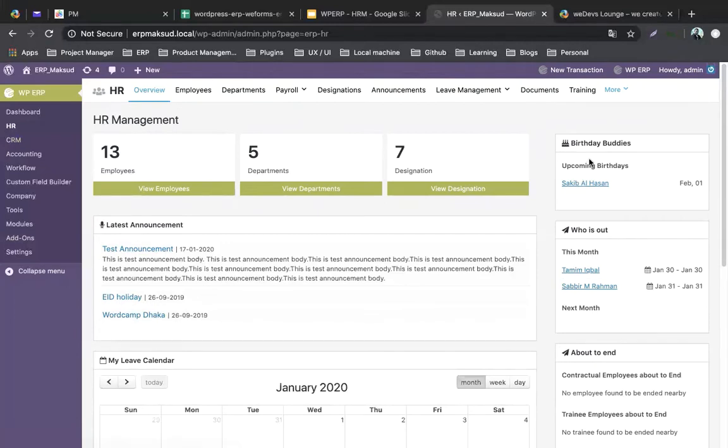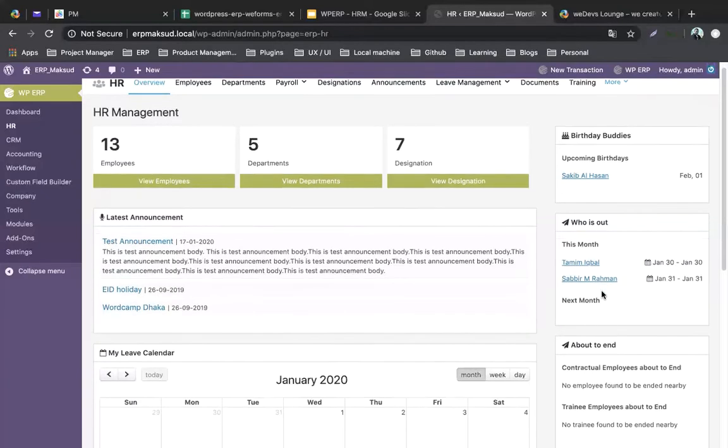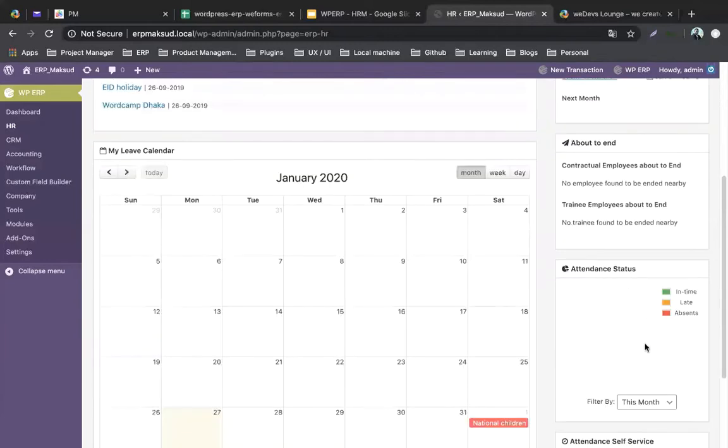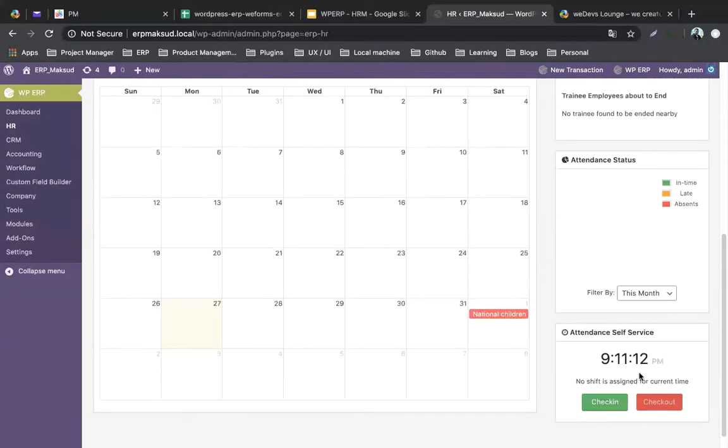In the widgets, it will show the upcoming birthdays. I'm a great fan of cricket, so we have a cricket player's name up here. We have who is out next month, and upcoming holidays, this month's holidays, next month's holidays. If we have a contractual employee, that will show up in this widget, like whose contract will be over in this current month or in a few months. Also, we show the attendance system. I'll show you later how the attendance system looks. You can also have the check-in and check-out system. It's responsive, so your employee can do that from a mobile phone.